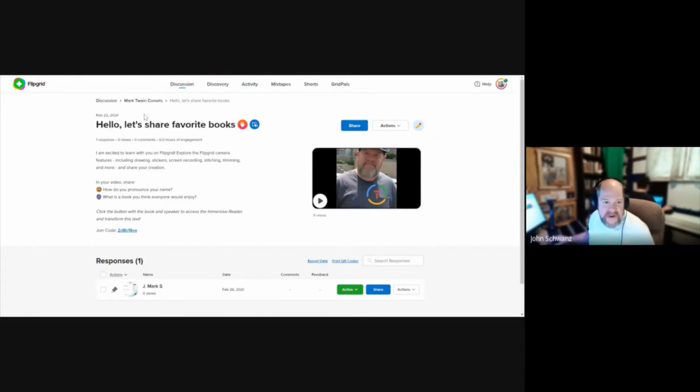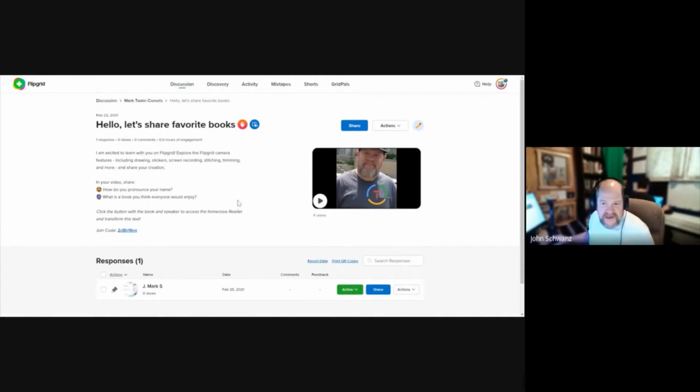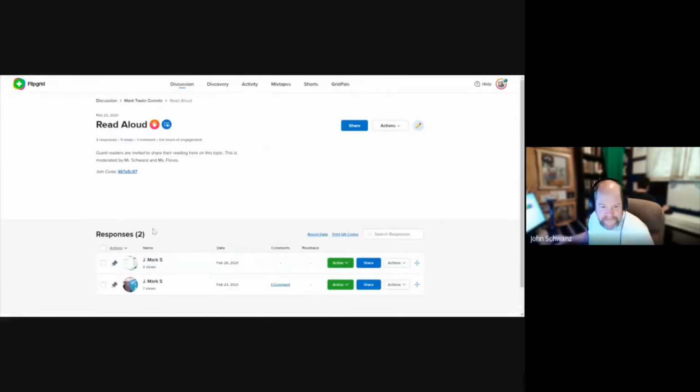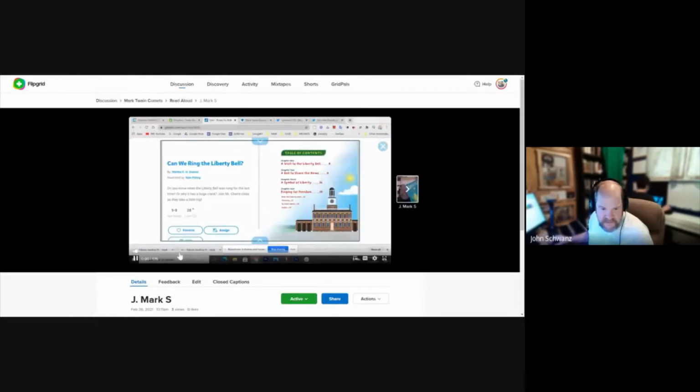Okay, so this little topic was just for people to introduce and share about their favorite book. But I'm going to go back, and this is the topic of the read aloud. And that's where I have the two examples. So here's the one. Again, this is the one where I share. Hello, I'd like to read. That's the one where I'm reading the Liberty Bell.